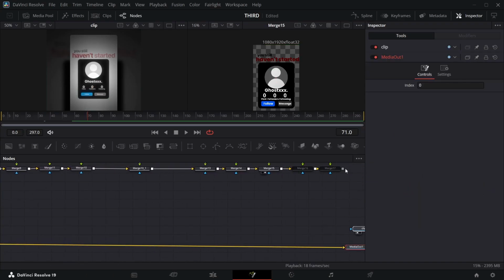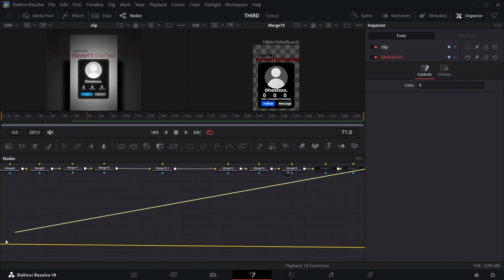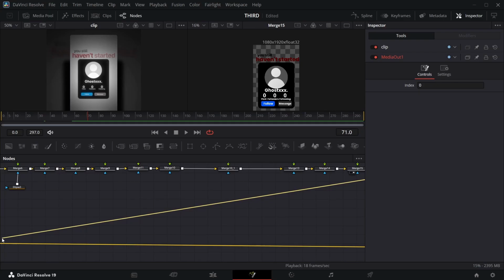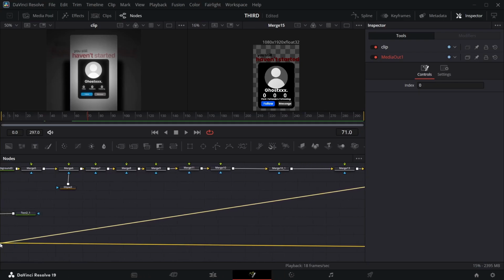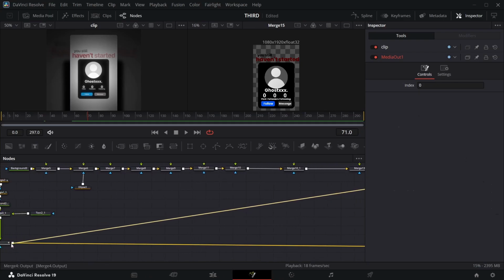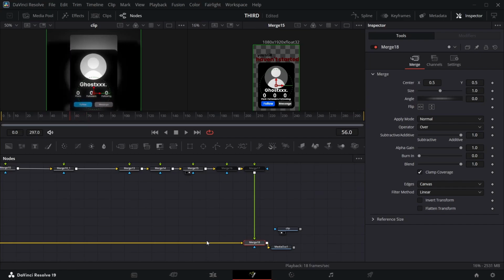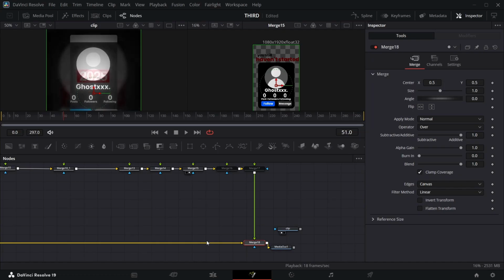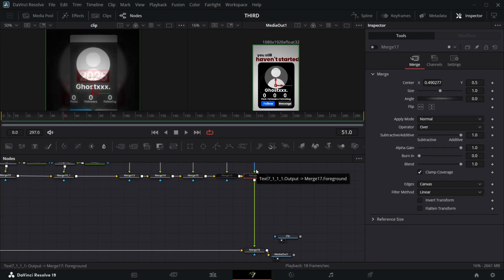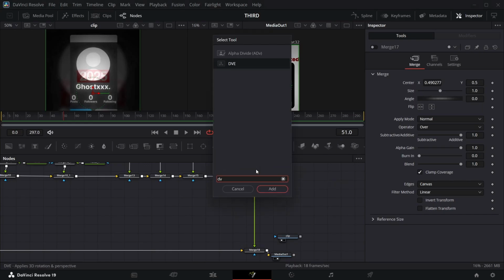So right now I'm done creating the text and the box and the follower. So we're just going to connect this to our main pipeline here. Then if you go to where our animation starts, see that it starts somewhere around here. Okay, so what we need to do is get a DVE node, shift space DVE, enter.